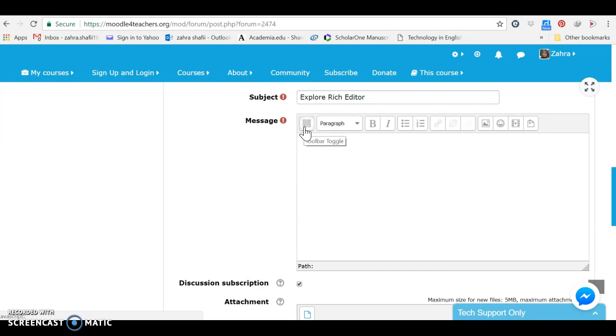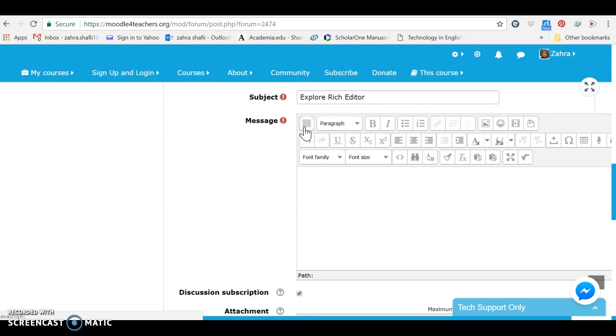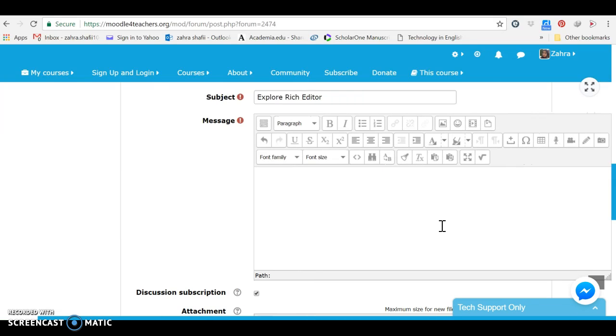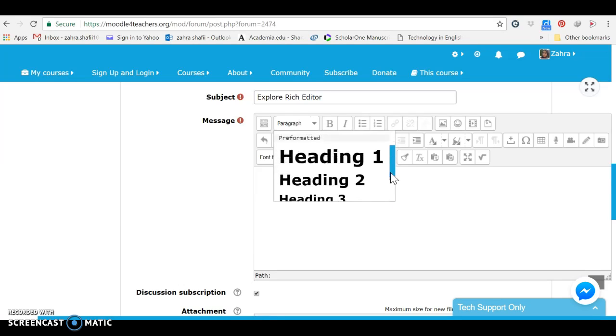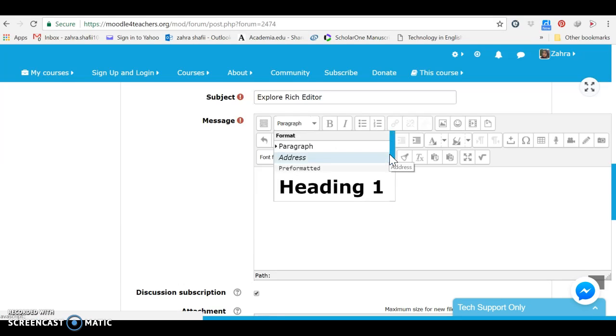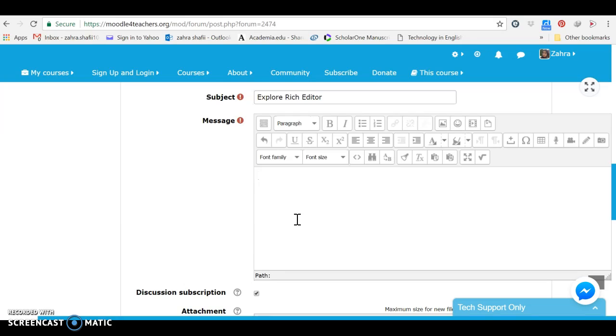First of all, let's come to this toolbar toggle. By clicking on this part, different items appear in front of you, and we can choose one of them based on what we need. For instance, we've got different paragraphing styles. We can organize our texts based on this.